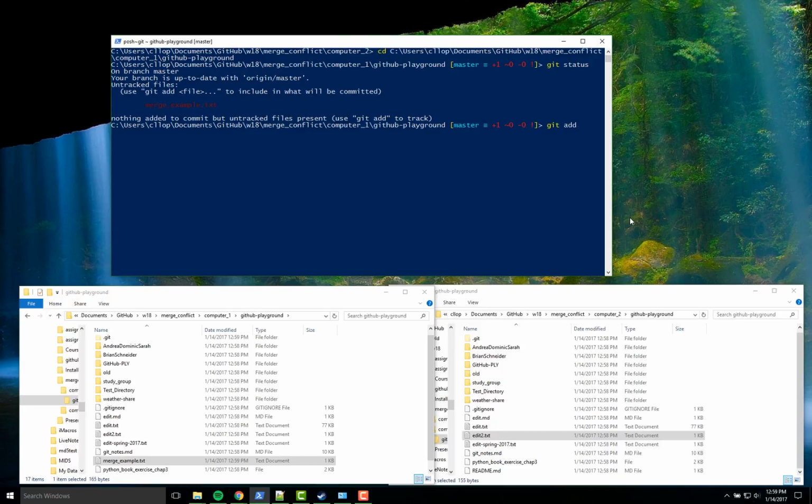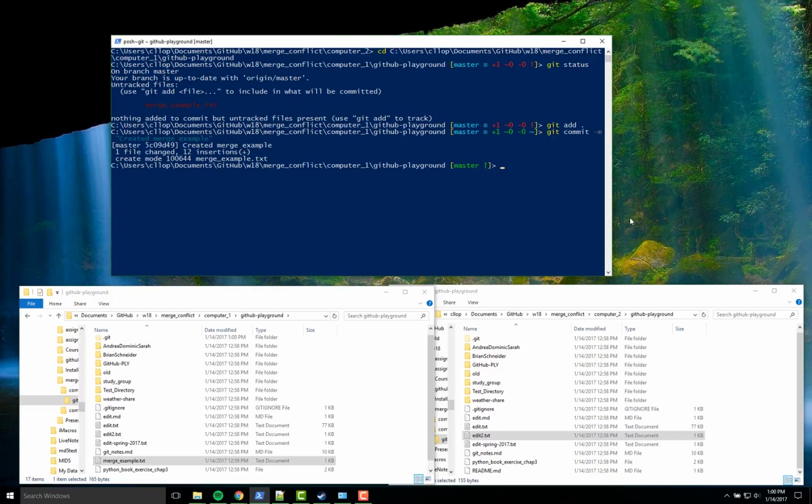So we'll do git add. We'll use the period command, which just means add everything because I don't want to bother typing merge example. We'll do git commit to commit it to version control and leave a little message. We'll call it created merge example. And now we're ready to push it to GitHub. Git push.